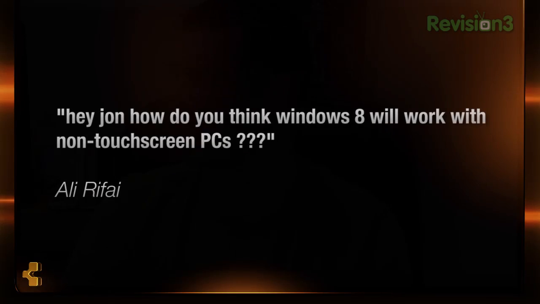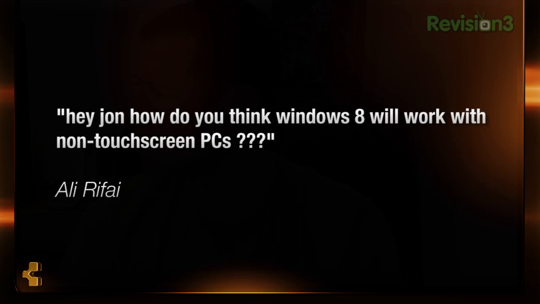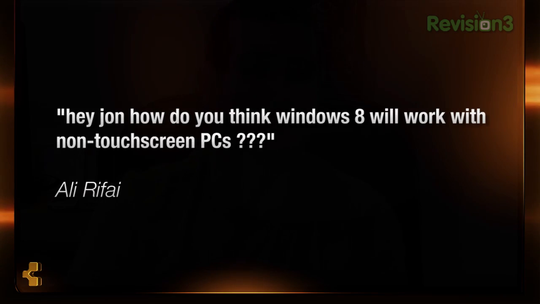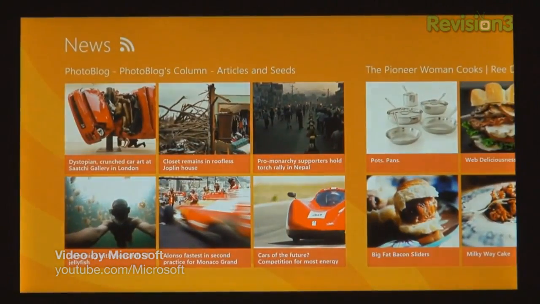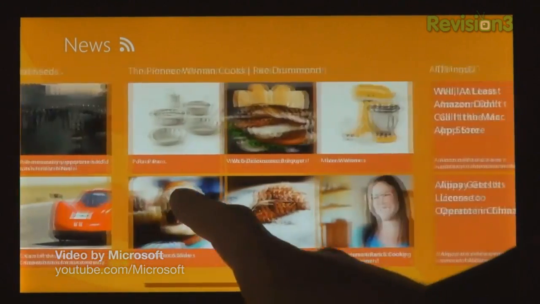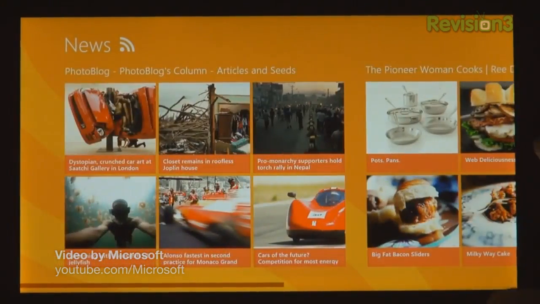So our first question has to do with the pre-beta released Windows 8, and it comes from user Ali Rifal, who asks, "Hey John, do you think Windows 8 will work on non-touchscreen PCs?" And the answer is yes, absolutely. So most of what we've seen on Windows 8, a lot of the press has been the Metro UI sort of skin that sits on top of Windows 8.